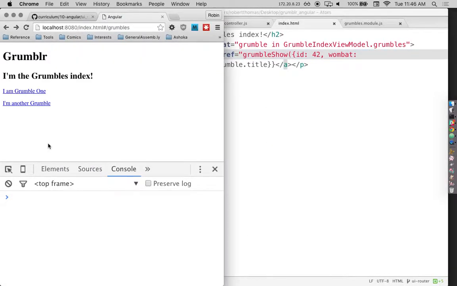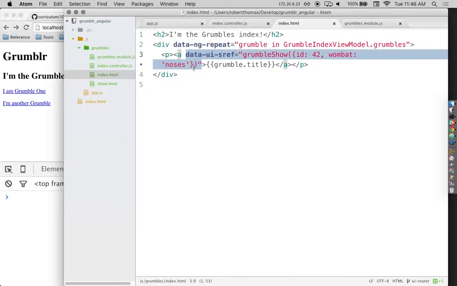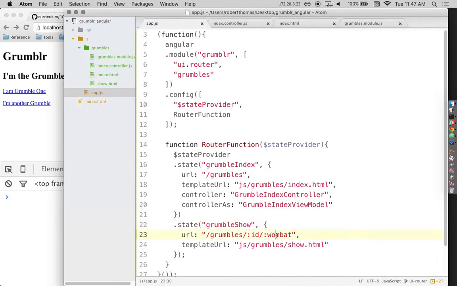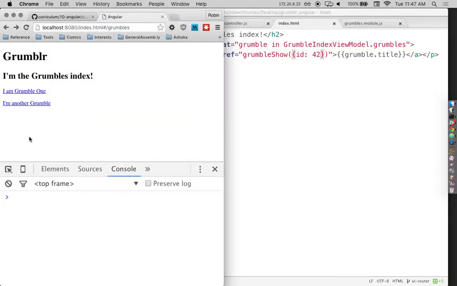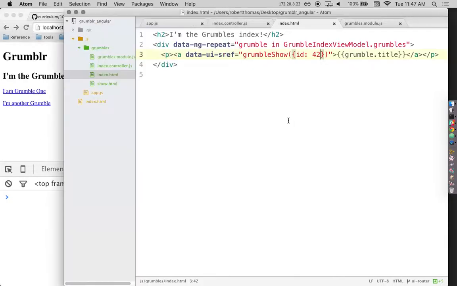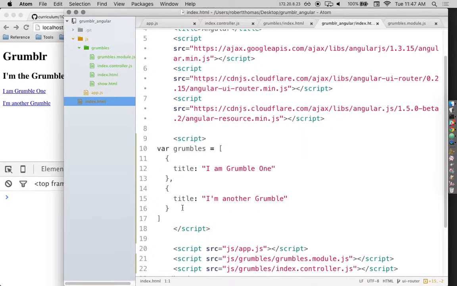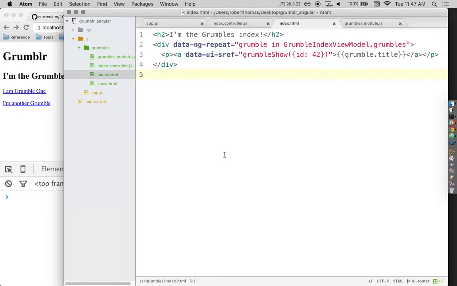All right, so the last step is to make it so that this goes to an actual show page. Let me just undo all my wombat stuff in here. So the problem is these grumbles don't actually have IDs. All of the data we have for grumbles is right here. All they have is a title, and that's it. So what can we use to differentiate these different grumbles? We're not going to use their title text, their index, exactly. Instead of an ID, we're just going to fake it with their index for right now.